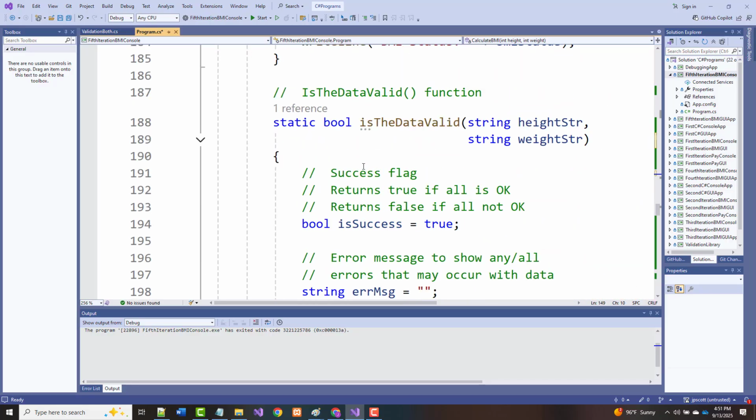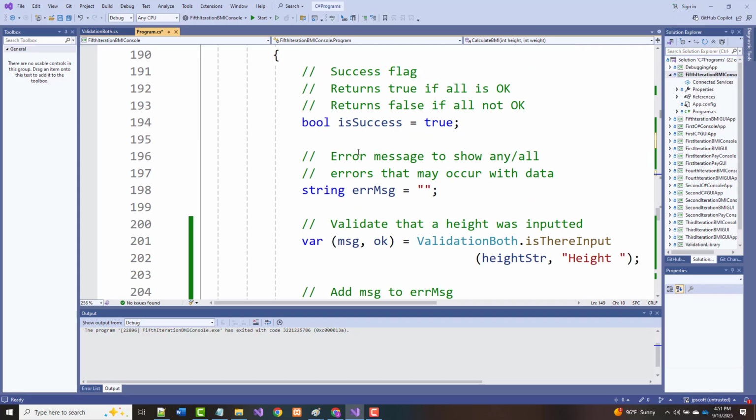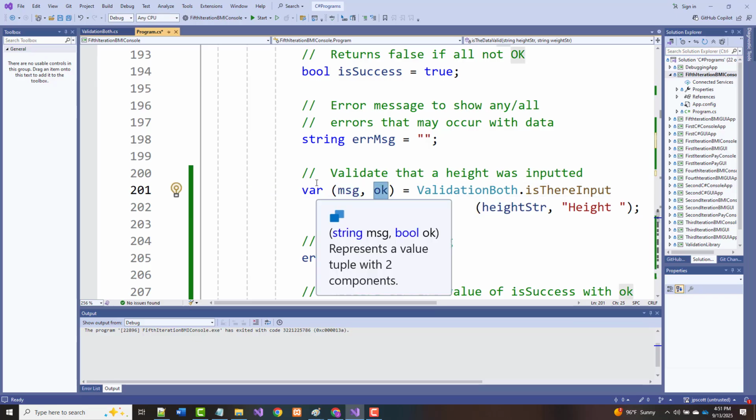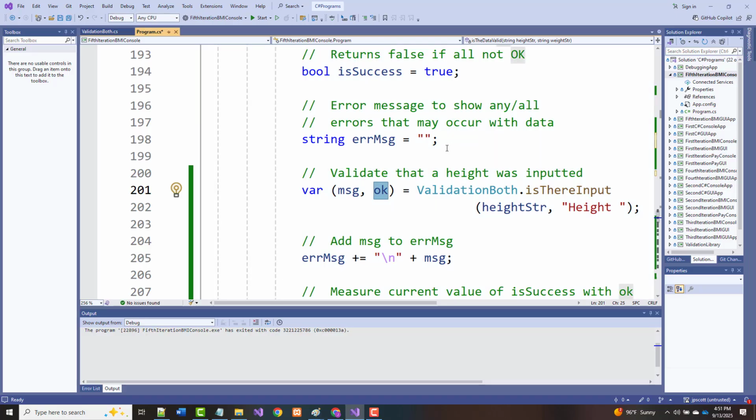I went over these, but let's look at them again. We still have our is success flag, which we set initially to true. We have our error message, which is initially set to the empty string because there's no error. All right, we create a tuple that's going to hold whatever the message might be and the status. So if there is a message, OK will be false. If there's no message, OK will be true.